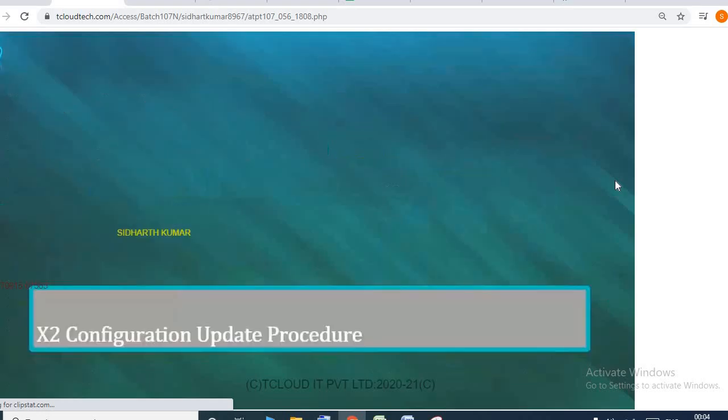So the next procedure is the X2 configuration update procedure. And please remember the previous procedure that we have studied is a class 1 procedure, because the message that we have sent is actually having a response from the other side. It is indeed having a positive response and a negative response also. So definitely that is a class 1 procedure.